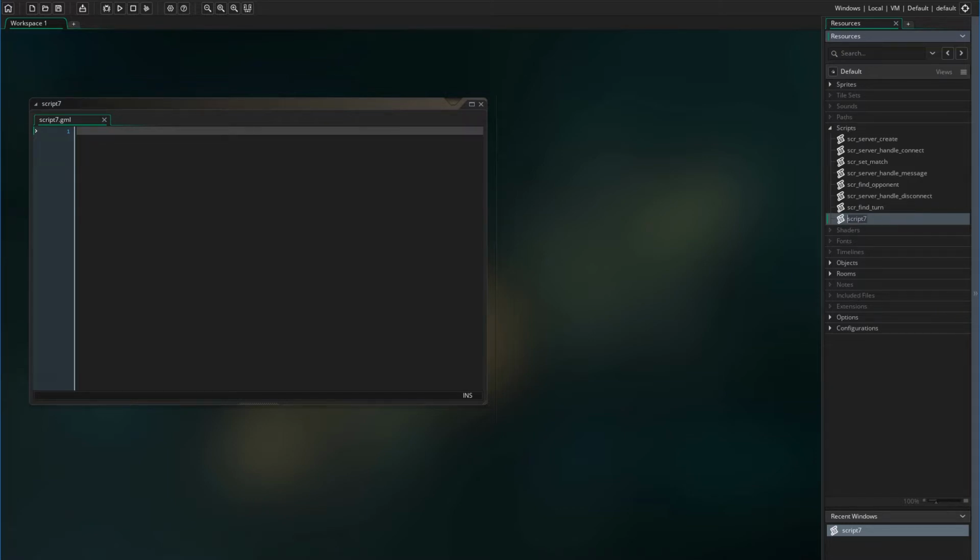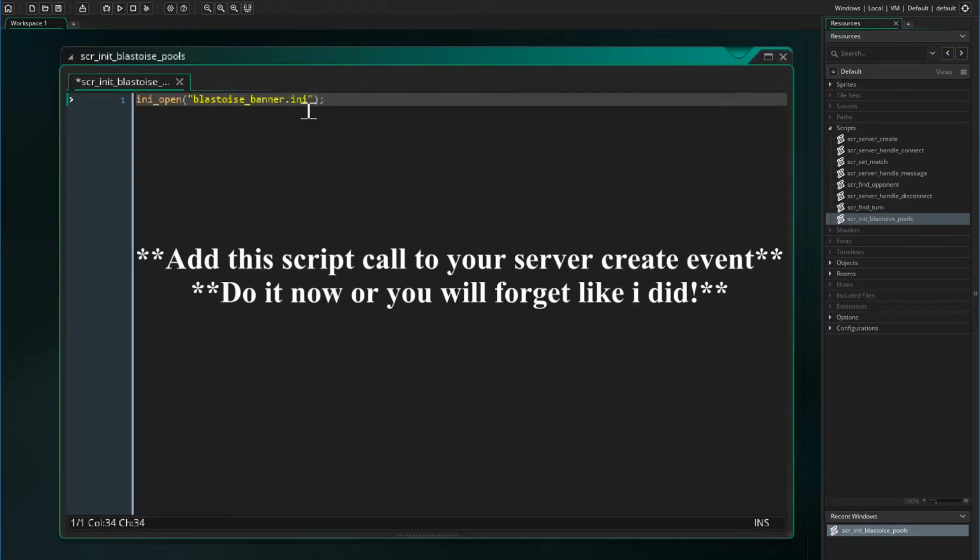So we will create that INI file using a script called init Blastoise pools. And in this script, we're going to open up an INI file called Blastoise banner. Now, this file won't be on your computer, but as we write to it, GameMaker will create the file and store it in your local app data folder on your computer.